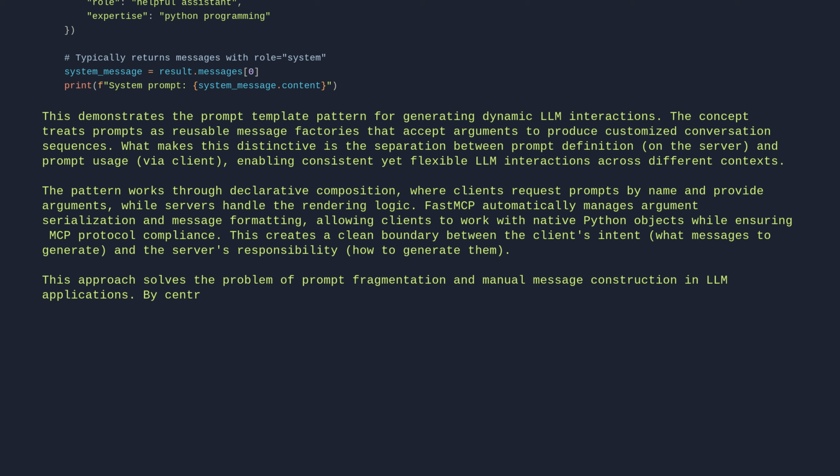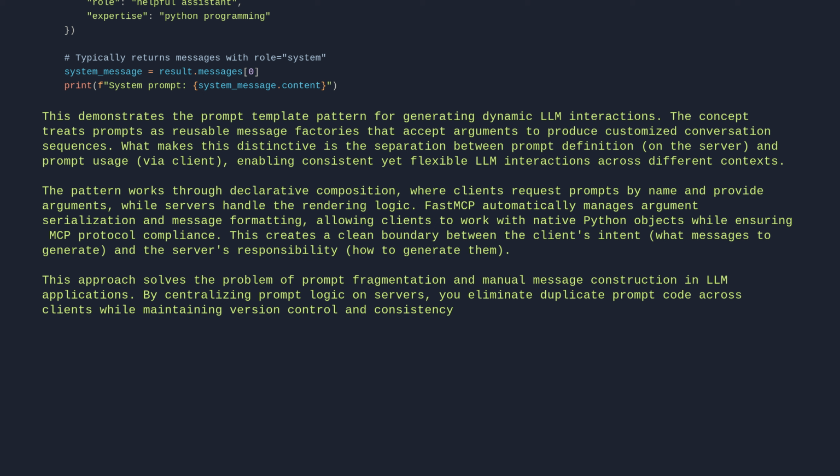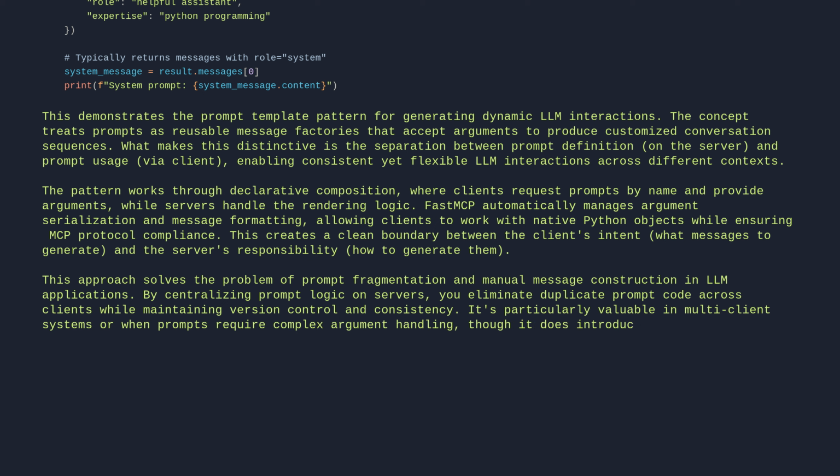By centralizing prompt logic on servers, you eliminate duplicate prompt code across clients while maintaining version control and consistency. It's particularly valuable in multi-client systems or when prompts require complex argument handling, though it does introduce a network dependency for prompt resolution. Let's break it down line by line.